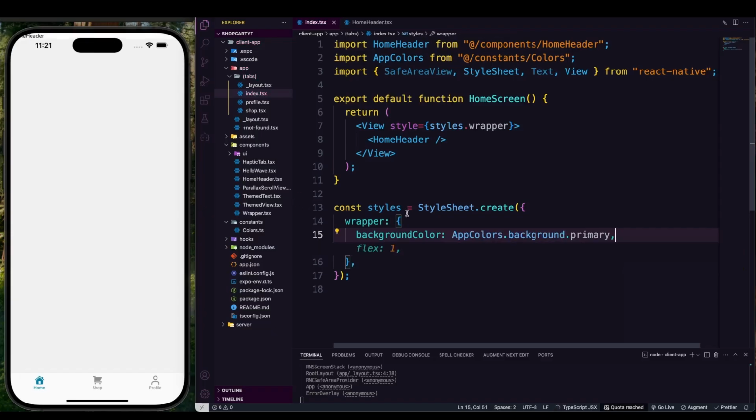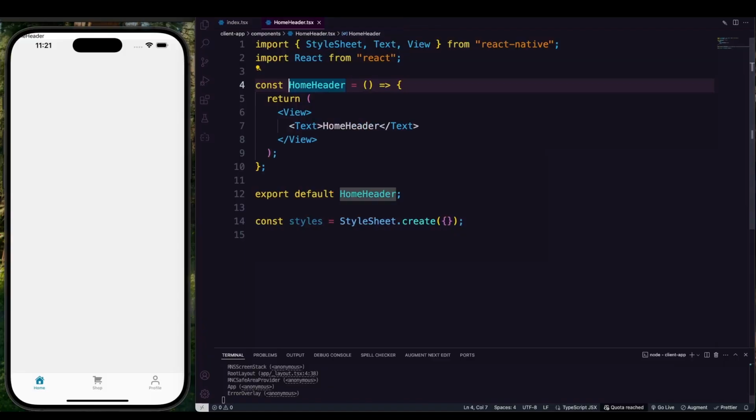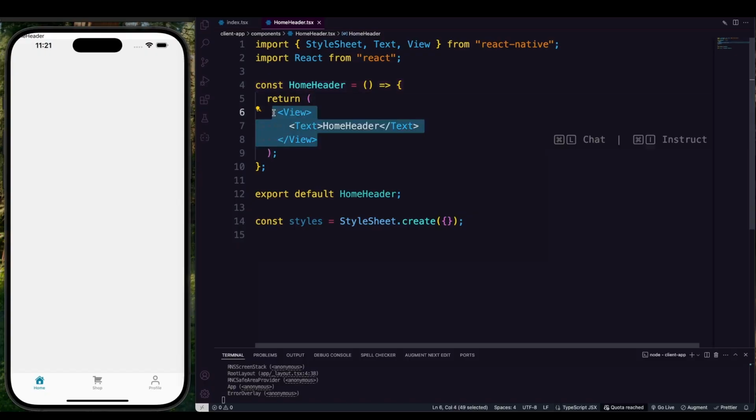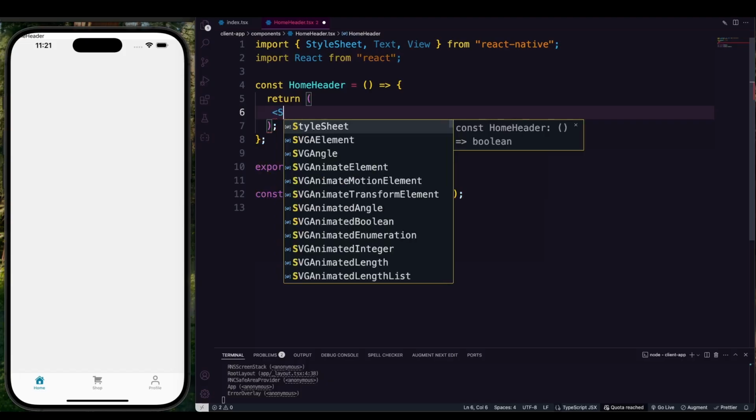Okay, so that would be the color. And now let's go back to our home header. We're gonna define each and everything, how our home header is gonna look and how it's gonna react at a certain position. So first of all, in the home header, we're gonna have our safe area view. Now here you can also use the same pattern, remember the pattern which we used at the top.